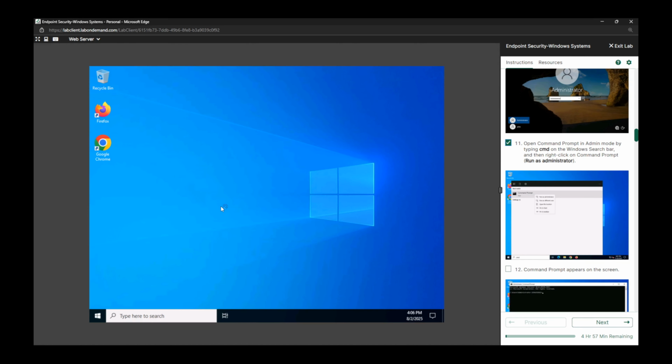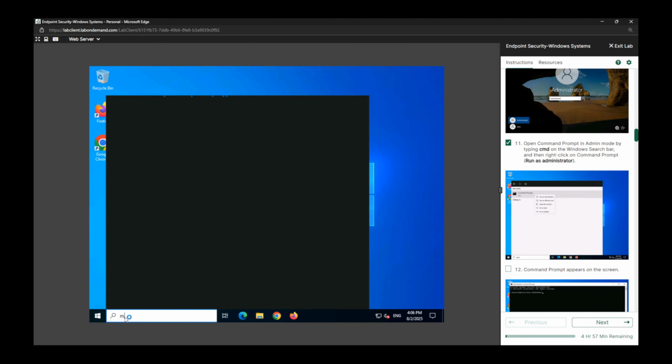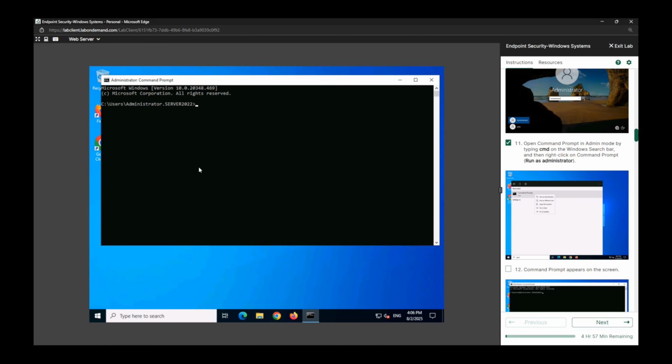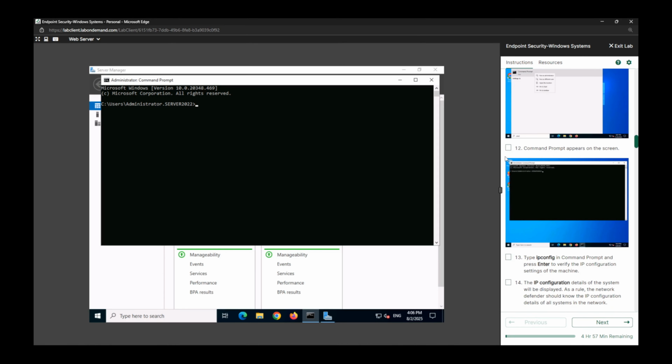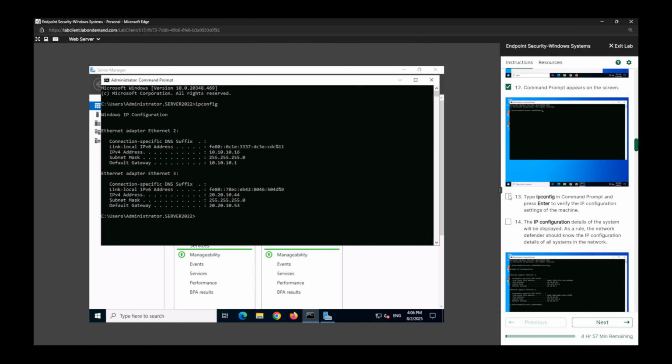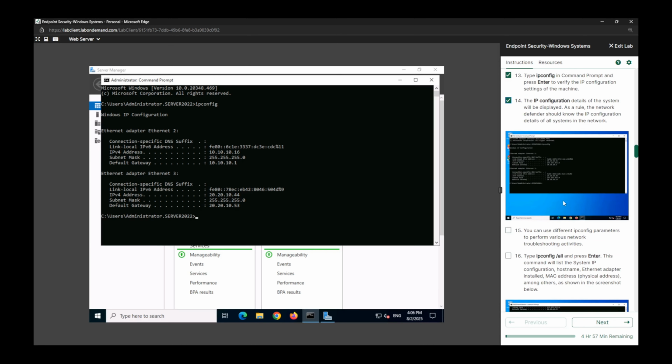And what we're going to do is we're going to open up a command prompt as administrator on the web server. So click on the start button, type CMD, right click, run as administrator. Now in the command prompt, we're going to type ipconfig. So this is the IP configuration of this particular web server. So we have an IP address on Ethernet 2 is 10.10.10.16 and on Ethernet 3 is 20.20.10.44.